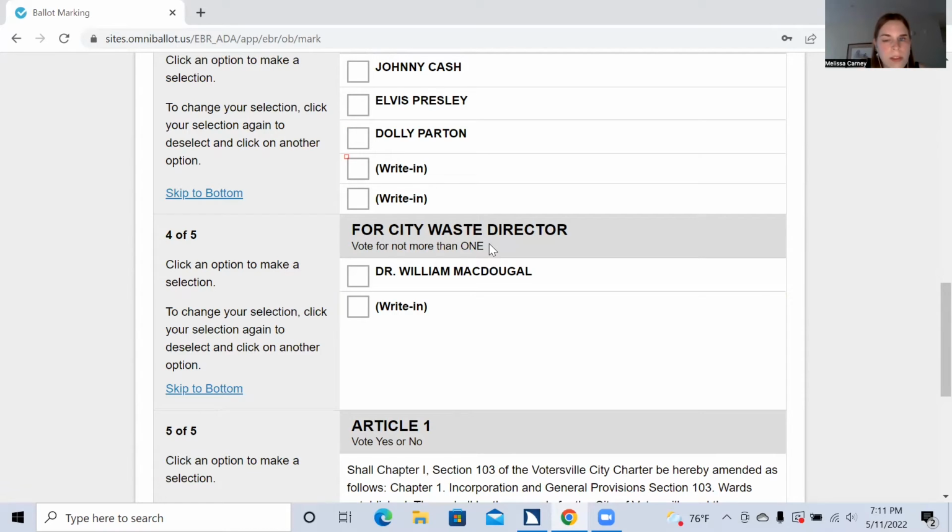So here what I'm going to do is demonstrate what would happen if, say, you missed those instructions. I'm only going to select one candidate instead of 2, so you can see how the system prompts you to make a change if you did accidentally make a mistake. Keep that in mind when we move on to the review process after we mark our ballot here.